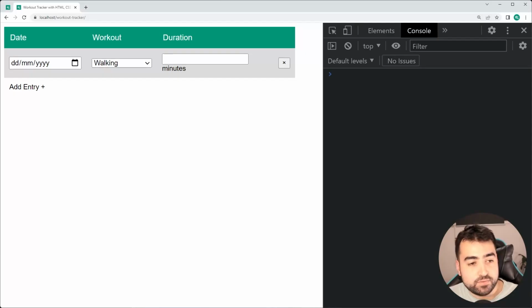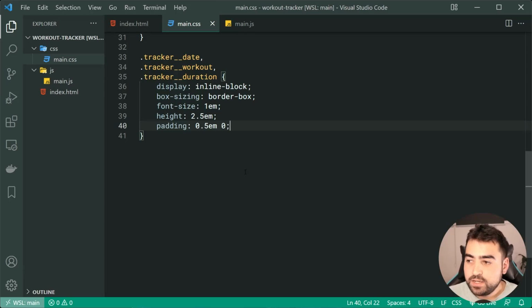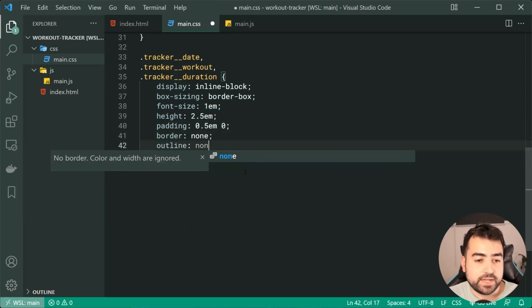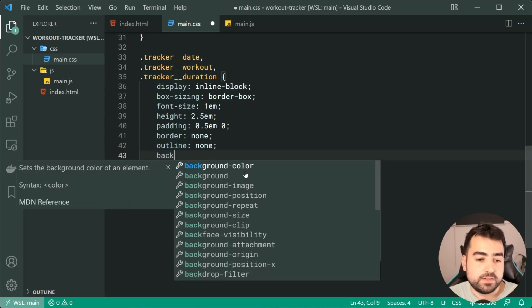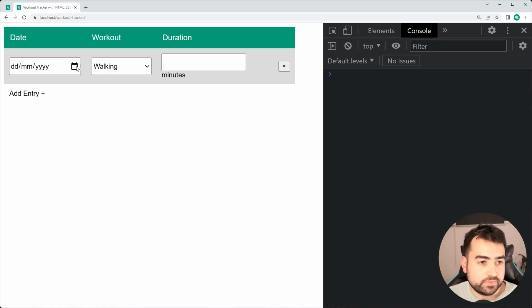Back in the browser, refresh, and now we have something like this. Okay, so we can see here, of course, every single input field is going to have the exact same height, which of course is what we want. Okay, we can now head back inside here and we can be giving all of these a border of none, an outline of none, and a background of none. Now you can optionally keep your border in if you prefer to have the white background here.